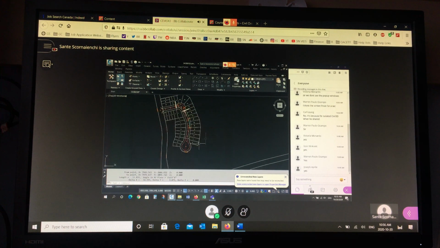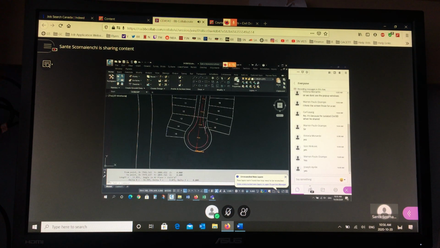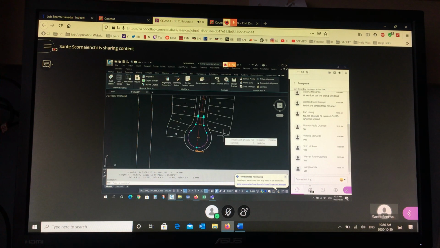My apologies. Okay. Do I need to recreate the alignment? Do I need to recreate this in plan? Is everybody okay with that? Can I continue from this point? I'll redo the profile. Do I need to redo the horizontal alignment for the gutter? Yes, I will. Okay, so I'm going to delete it and I'm going to start over.